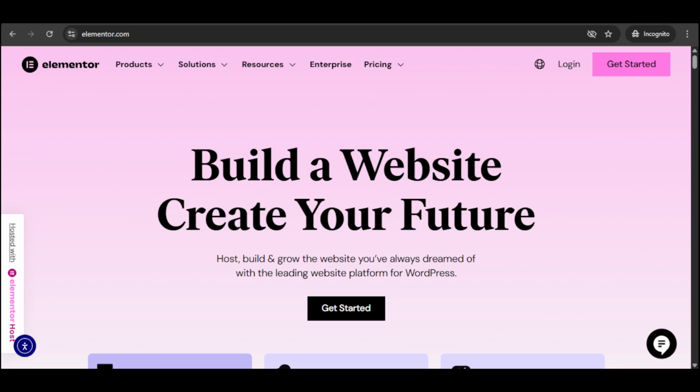In this video, I'm going to teach you how to remove sidebar on Elementor. So in order to remove your sidebar, what you can do is head over first to elementor.com and make sure that you're logged into your account. You can head over and just click on this login. If you don't have an account yet, click on this get started.